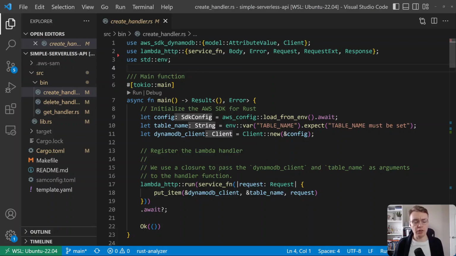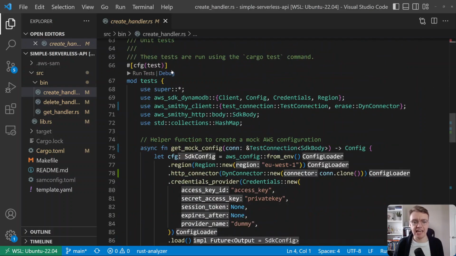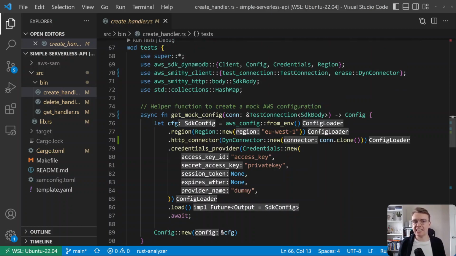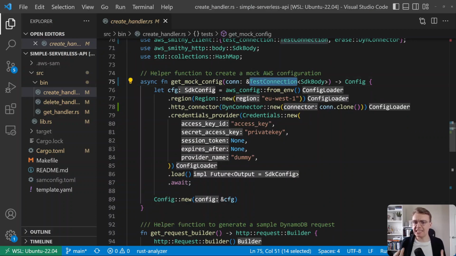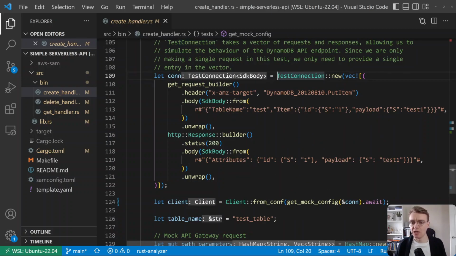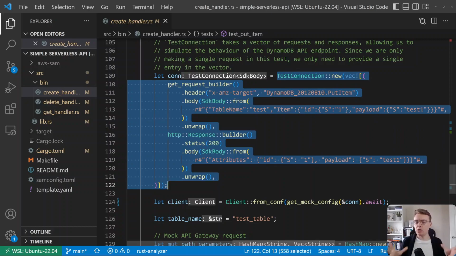So as a default, we've got this set of tests in the application that came from our SAM init command, and this has a test built into it. And because of the way the SDKs are generated for Rust, there's actually some really useful structs we can use to help simplify our testing. And one of these is this TestConnection struct. What the TestConnection struct allows us to do is actually generate a dummy request and response that will happen when we make the call to DynamoDB.